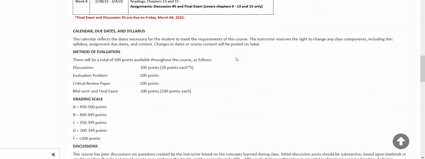Okay, so method of evaluation, this is what you really want to know. How are you graded? Well, there are 500 points total. You have 100 points for discussions, 20 points each, 5 discussions. Your first discussion that's going to be due this first week is an introductory discussion. After that, I'll explain the discussions a little bit more in detail, but after that they get a little more controversial and detailed. The evaluation problem is worth 100 points. Your critical review paper is worth 100 points, and you'll have 2 exams that are worth 100 points each.